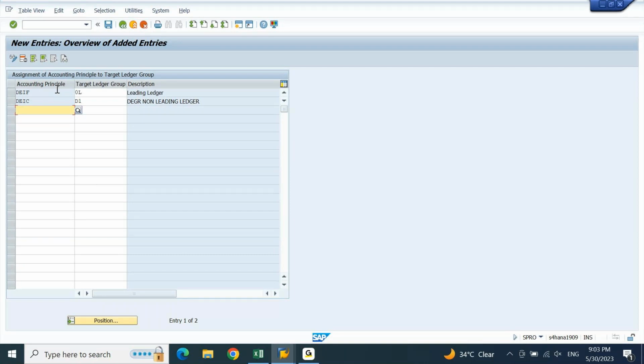What I'll do, I'll try to put DEIF again. Am I able to put DEIF once again? Is system allowing? No, not allowing, sir. Which means one accounting principle will have only one ledger, but one ledger can have multiple accounting principles. Correct? Yes, sir. Got the logic? Yes, sir. That is what your question was? Correct, sir. Got it, sir.